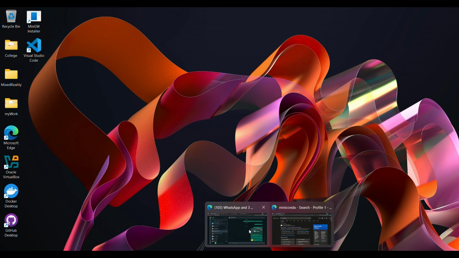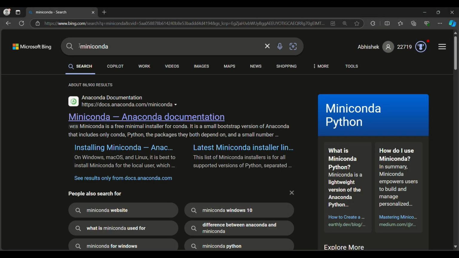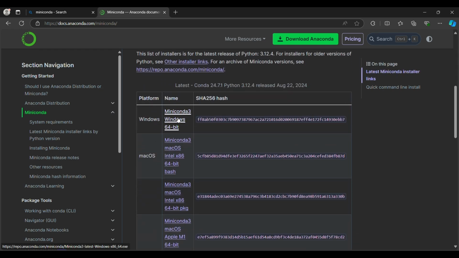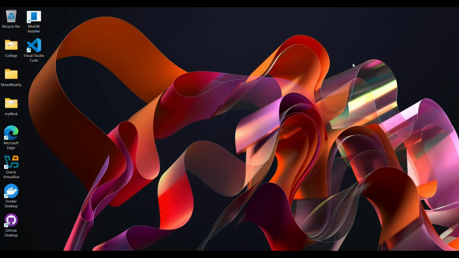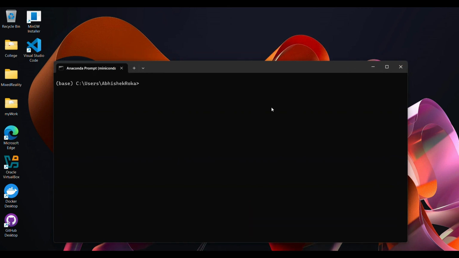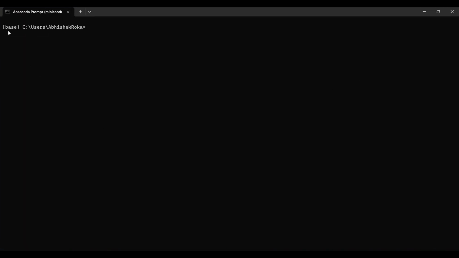So first of all, we have to download Miniconda. Just type Miniconda and you will get this link, and scrolling down here is a link to the exe file. Download it and install Conda. After that, you just have to type Anaconda Prompt, and you will see this is an Anaconda prompt, and by default the base environment is base.